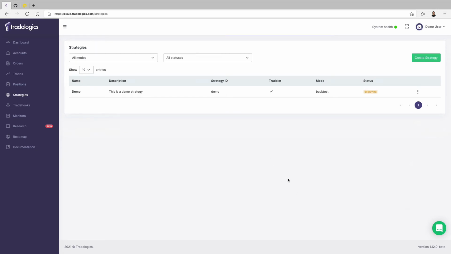All right, what's happening now is that Tradologics will build your own containerized environment with the strategy, install all the dependencies that we've mentioned, and just make sure that it starts running. Once that image is deployed, your backtest will start running. This could take 30 seconds to about 2-3 minutes depending on your code size and how many dependencies you'd like to install, but the average is about 1 or 2 minutes.